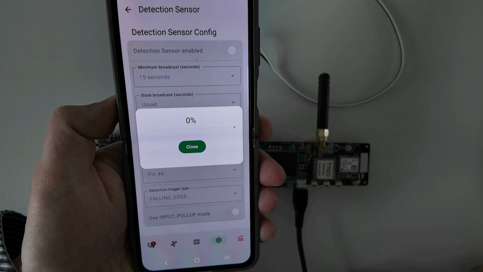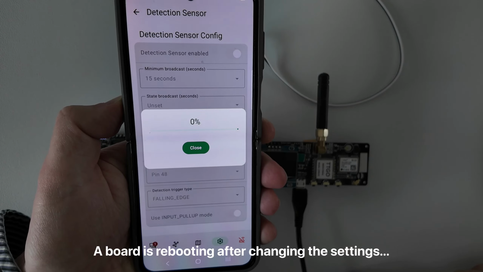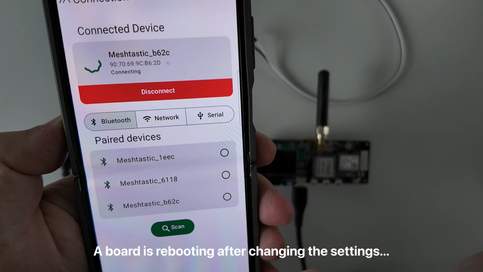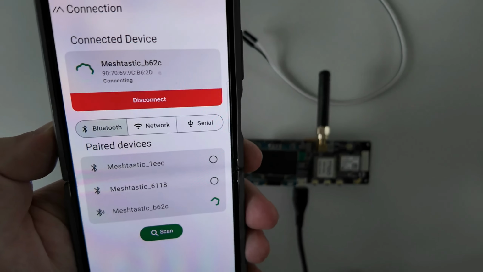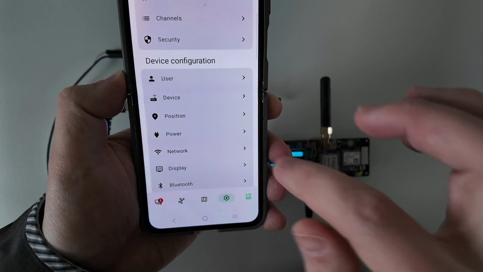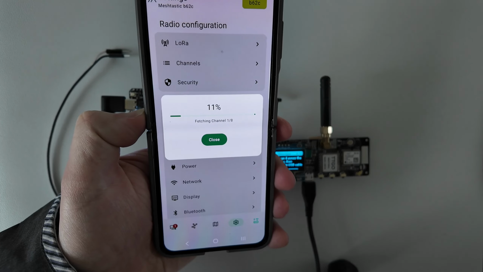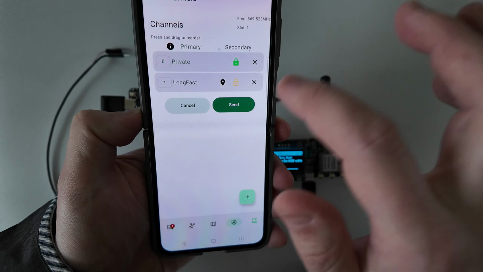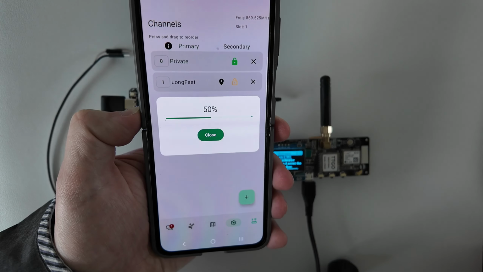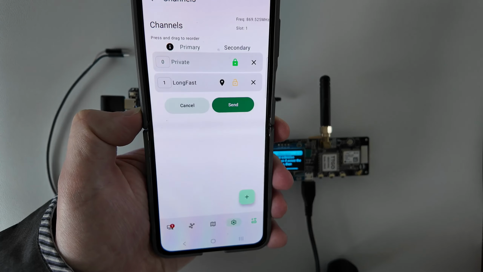But this is not all we need. There is another crucial setting, and without it, it will not work. As I mentioned before, we must use a private channel. We must go to the channels page. In here I must select the private channel as a primary, because the board will send these messages automatically and it can do it only for a private channel.